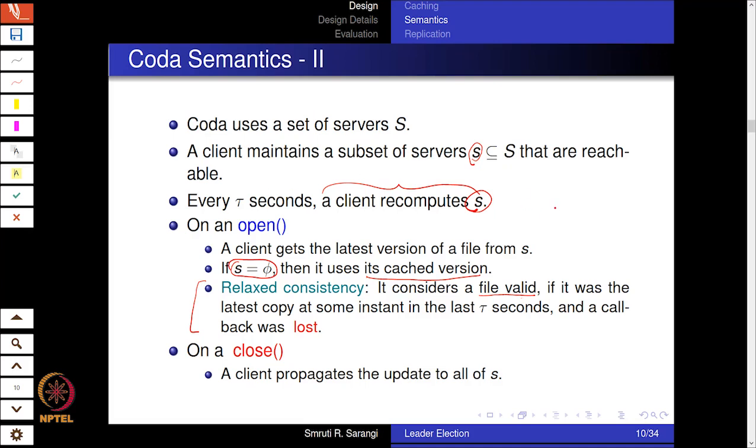So if I were to consider this as a number line, and let's say this is the current time, t equal to 0, and this is t equal to minus tau. At any instant within this interval, if the contents of the file were valid, and after that the file's contents could have changed, but if the callback breaking messages informing the client that the contents are not valid were lost, we will still consider the copy that the client has to be a valid copy.